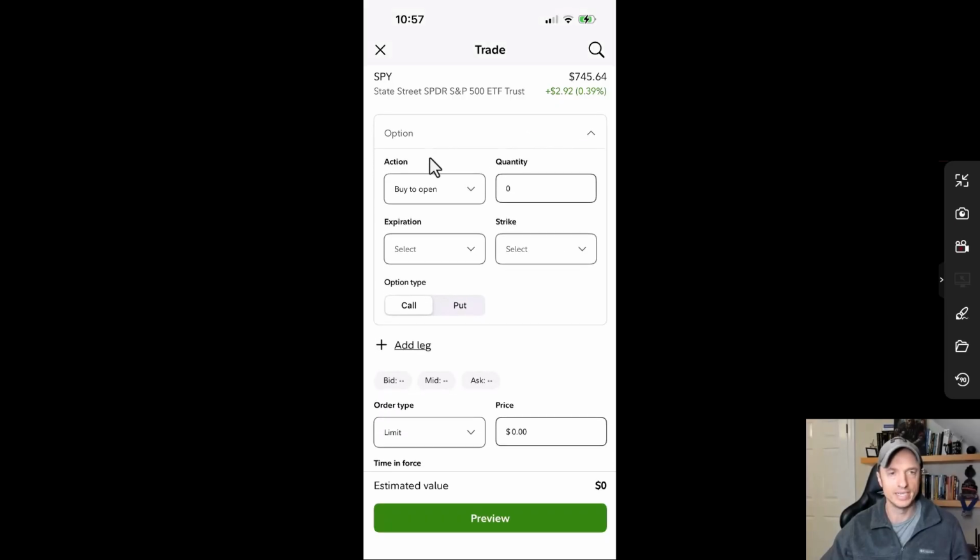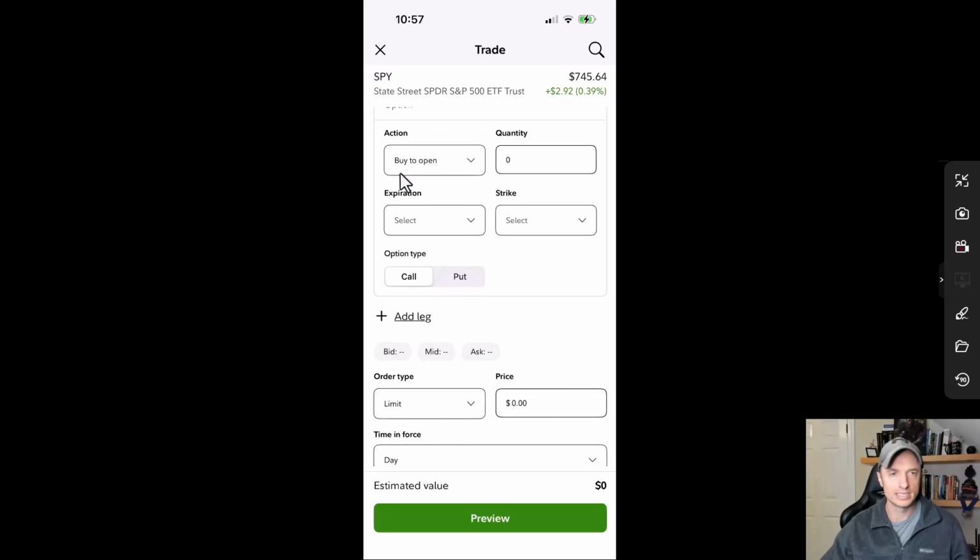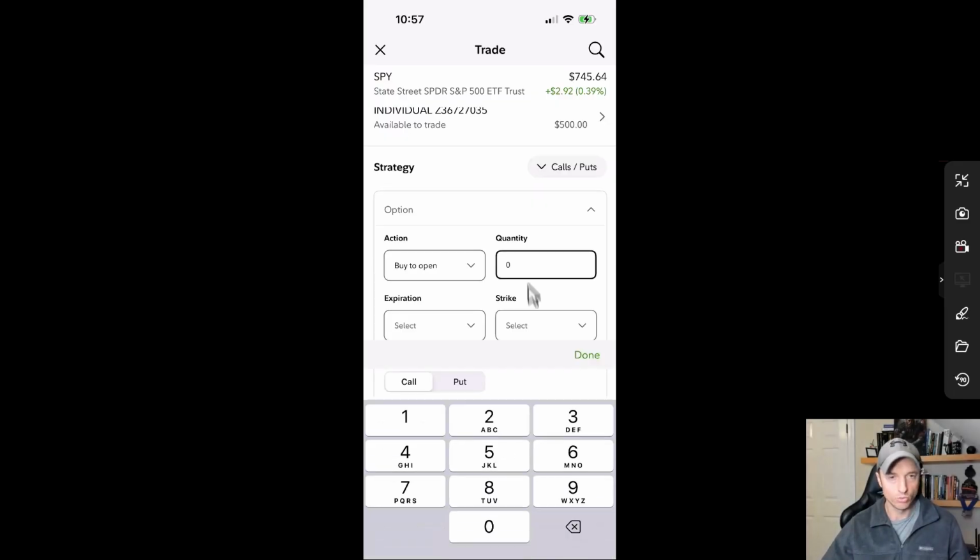I can go ahead and enter the information. The first thing we need to do is select our action. In this case, we are buying to open because we are buying to open our position. We're buying a call option, so we'll select that. Of course, I'll have other videos where we go through the different types of actions for the different types of strategies. Quantity is the number of contracts you want to buy. Now remember, each contract that you buy represents 100 shares of a stock, so that's something to keep in mind. We're just going to do one contract.